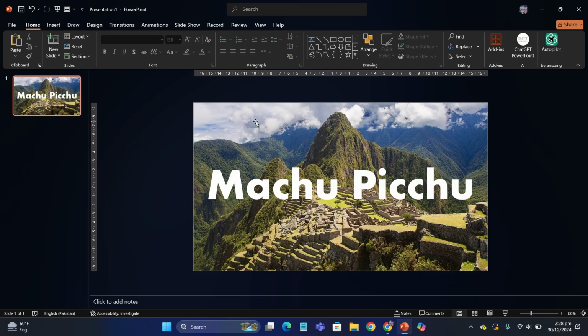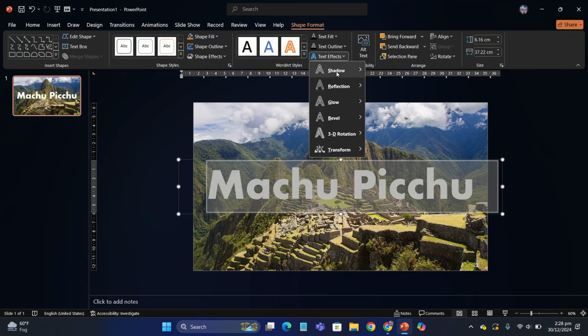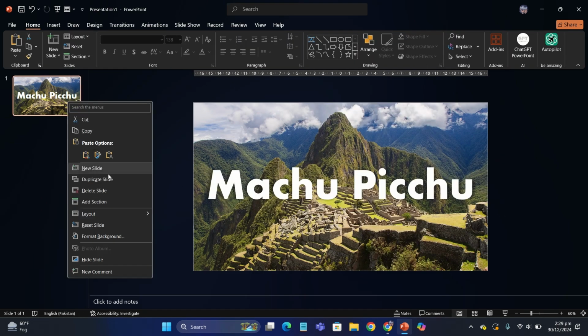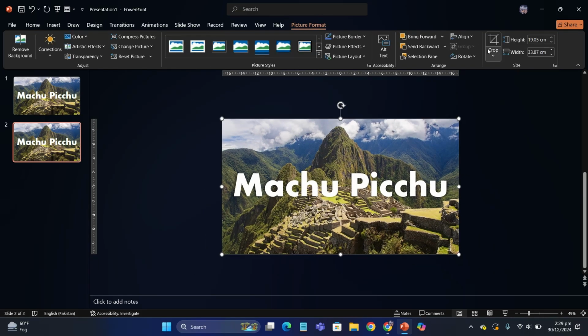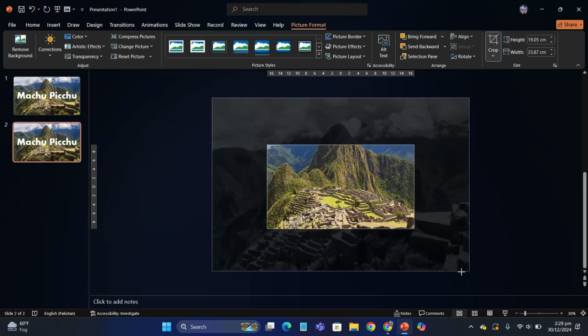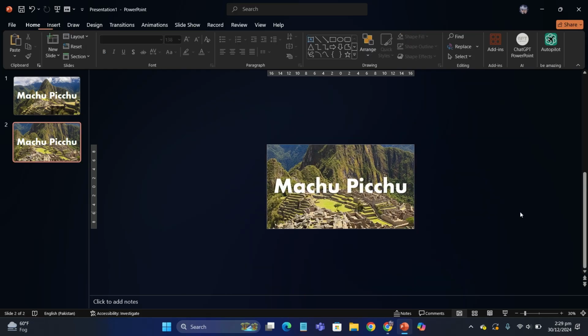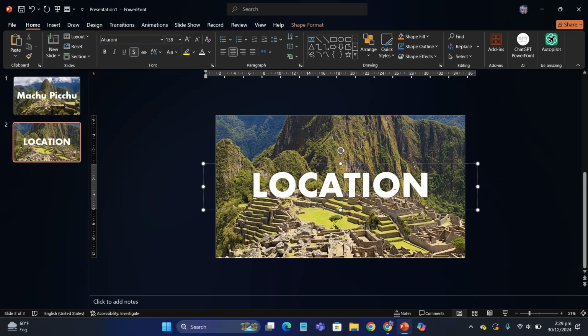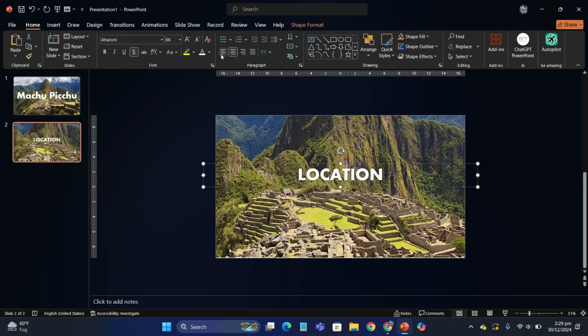Select it again. Go to text options, go to text effects and give it this shadow. Duplicate the slide and we're gonna crop our picture. Next, we're gonna, while holding control, we'll just change its size, like increase it.